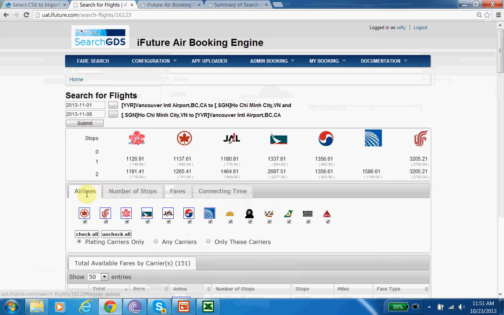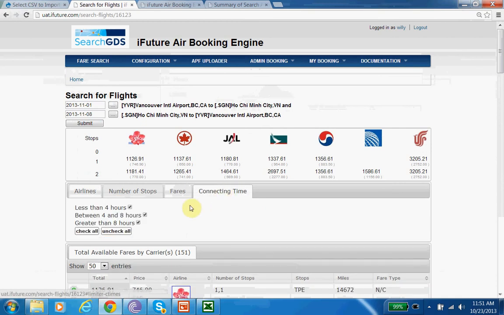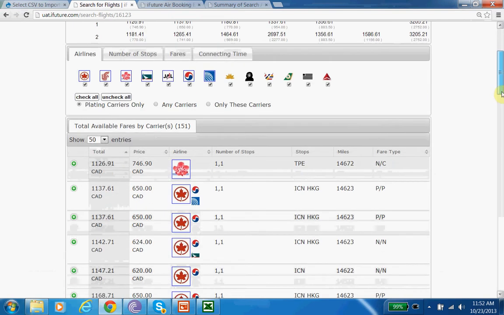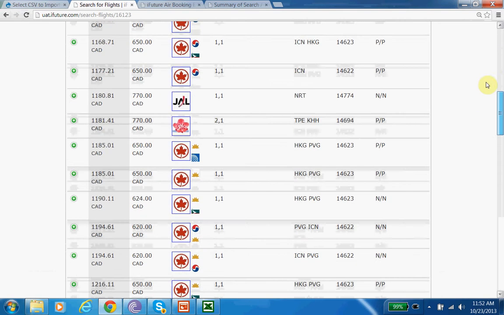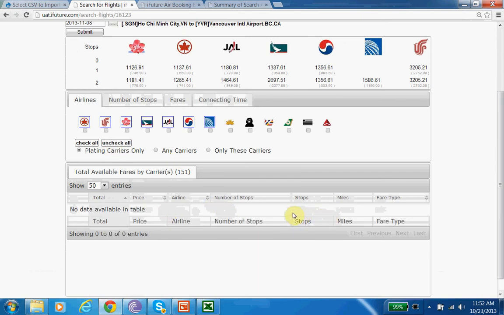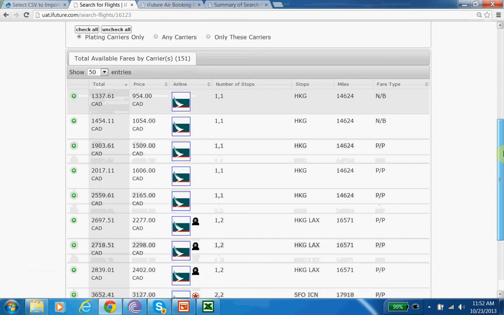Below the summary is filter. We can apply the filter to specify the connecting time to be no more than 4 hours, and immediately the fares will be narrowed down to less than 151. As an example, we have all these plating carriers which are outlined by blue color, and the rest of the carriers are interline carriers. Supposedly, we don't want to see any of these fares of such carriers. We can uncheck all of them. Immediately all the fares will be gone. Then we check on Cathay Pacific, and Cathay Pacific fares will reappear.